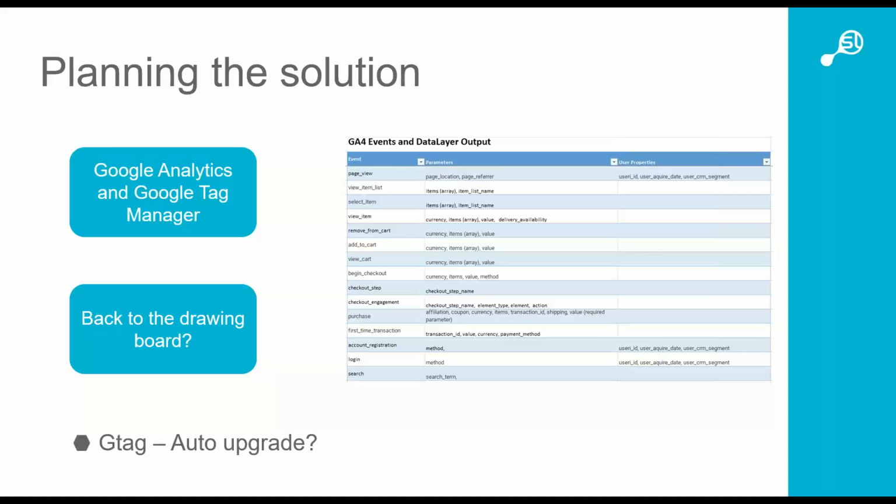I've just put there, if you've implemented Universal Analytics using GTag, there's a very useful upgrade feature, which doesn't really require you to change any code at all. You can do that within the interface, and there are a few rules around that, but it's definitely worth using if you're using GTag to implement Universal Analytics.